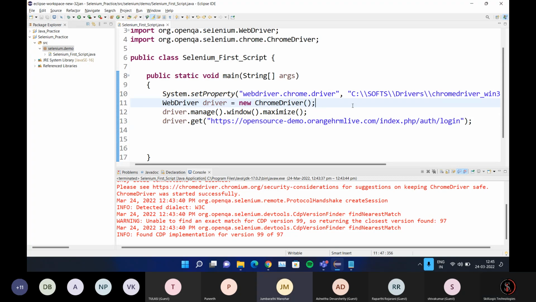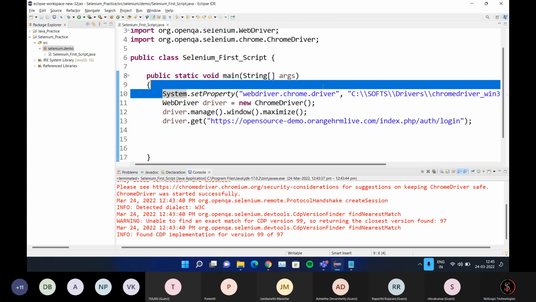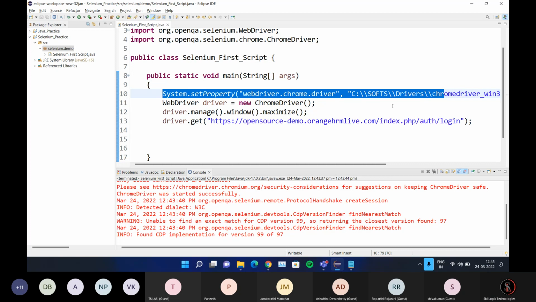The remaining things we will see tomorrow. Every time we have to paste the location of the WebDriver, Chrome driver, right, sir? No, every time it is not required. Only once, before starting the creation of the Chrome driver. First, we need to tell where the Chrome driver is available. Only once we need to write it, in the first.